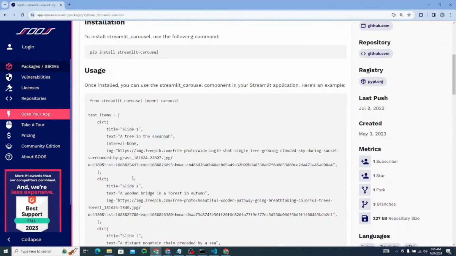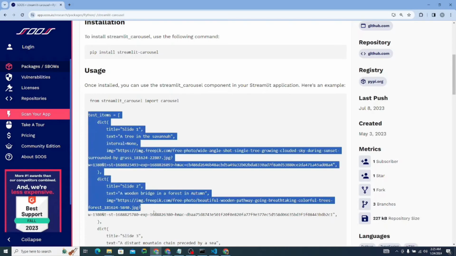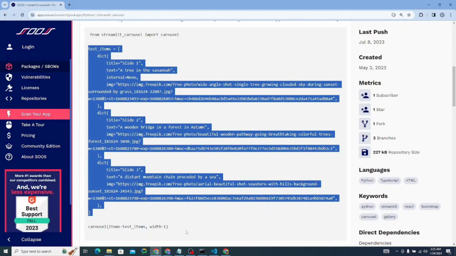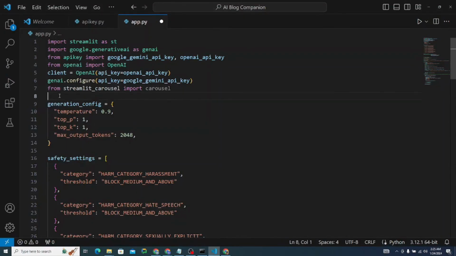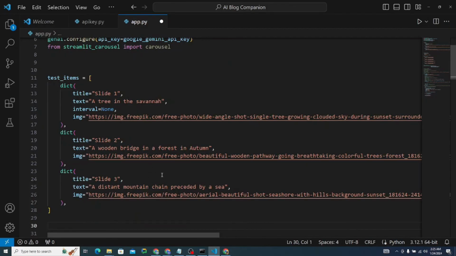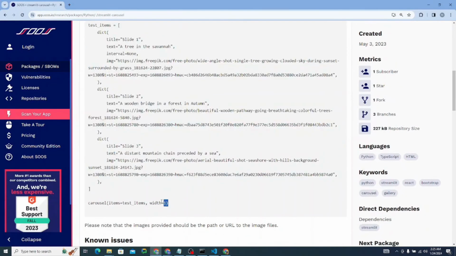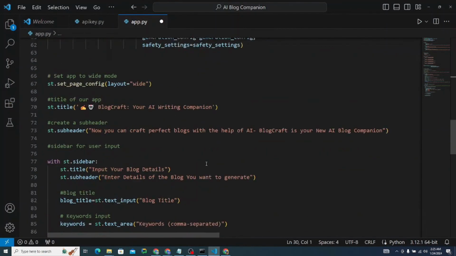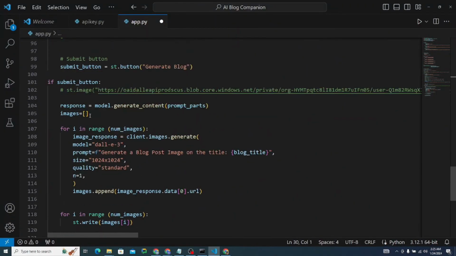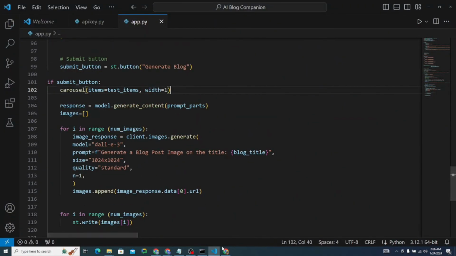Okay, so you can see right over here that we can simply use the carousel in this form. What we need to do is we need some test items. Okay, so if I just copy these test items and paste them right here, so these are my test items, you can see. Then we simply need to paste this right here, down where I need the image. Okay, and save my file.